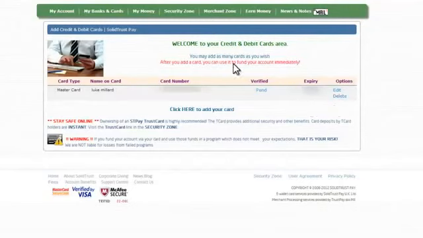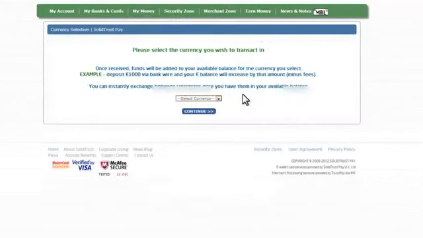Now in order to fund your account, we're going to go up to My Money, Deposit into Account. So with SolidTrust Pay, the easiest currency to transact in is US dollars. So whenever I'm putting a transaction through SolidTrust Pay, I select USD. Click Continue.